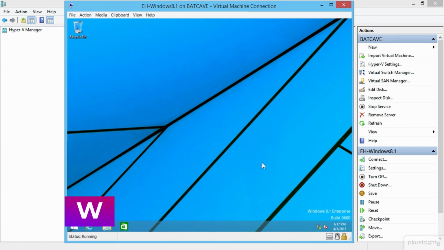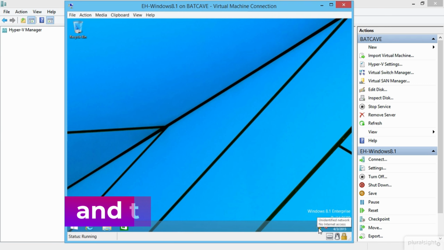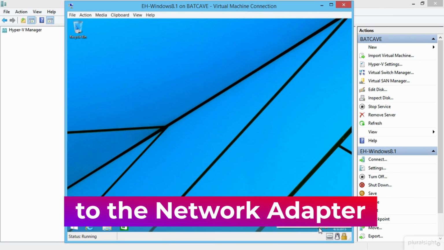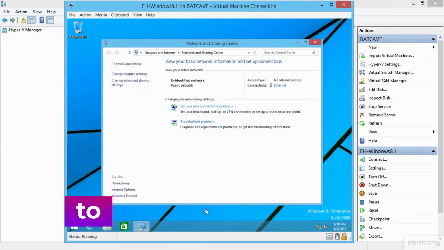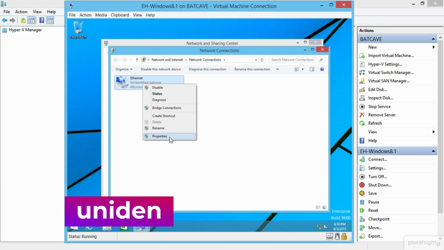We're going to go through the same concept. We got to hook this into the network, and we can do this a couple different ways. I'm going to take the shortest way that I know of, and that is to come down here to the network adapter icon, right-click on it, and select to open the network sharing center. I'm then going to come over here to where it says change the adapter settings. And again, we have an unidentified network. We're going to go into properties.